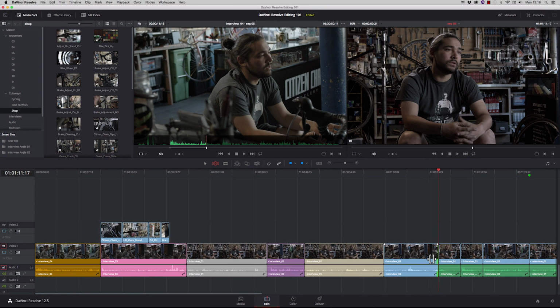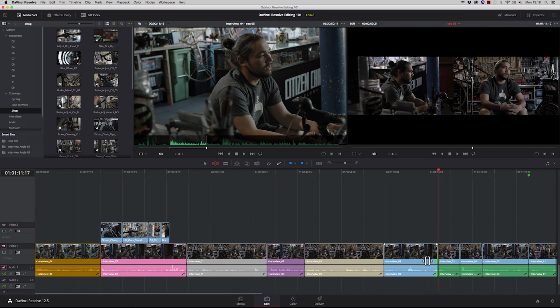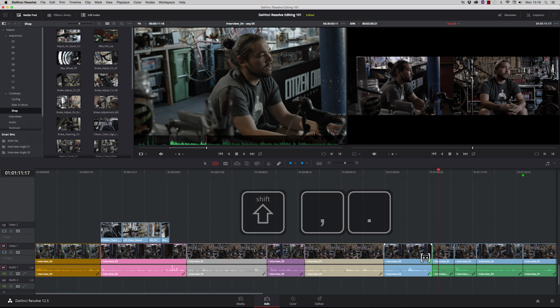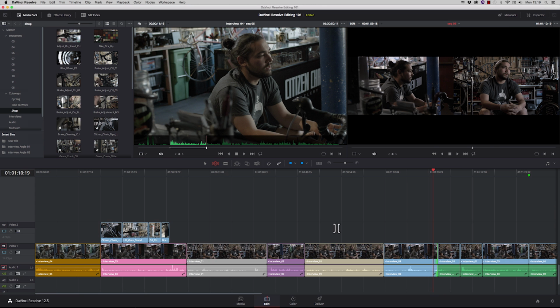So I want to trim this side, and basically using comma and full stop, I can trim one frame at a time. And you see that we're ripple editing, so everything is moving up. If I press shift and the arrow key, it will move five frames at a time. You can change this in the preferences to be whatever you want. One other way of trimming is to put your playhead at the point you want to edit.